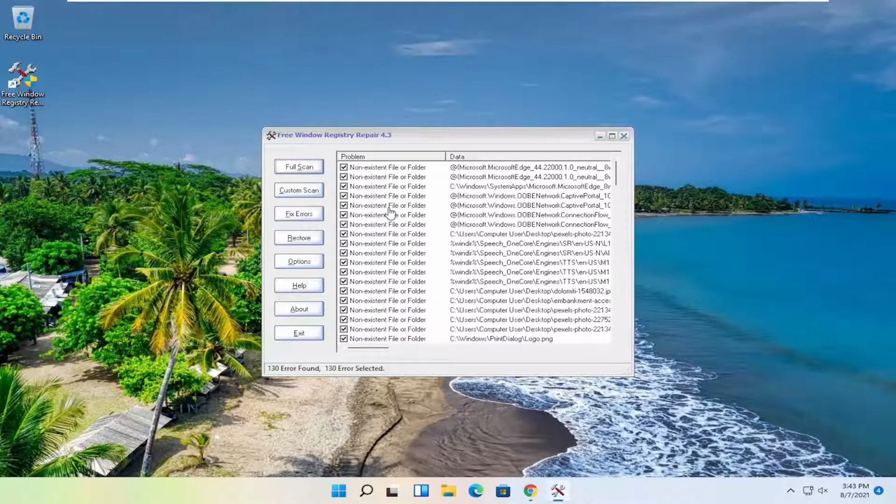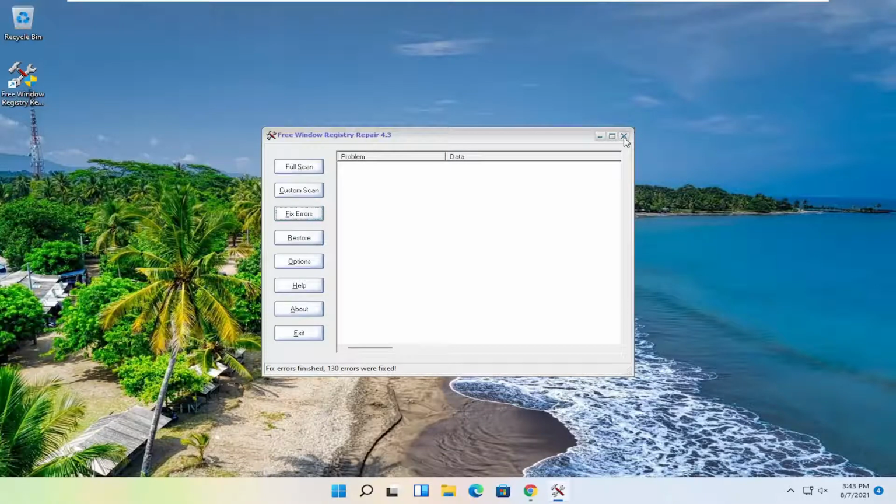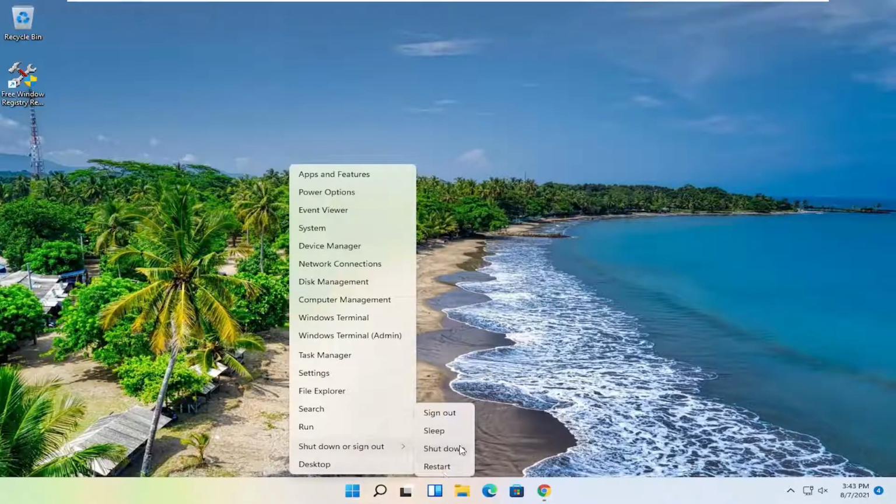Okay, so once that's done, go ahead and select the Fix Errors button. And then once it's done, close out of here, and you want to go restart your computer.